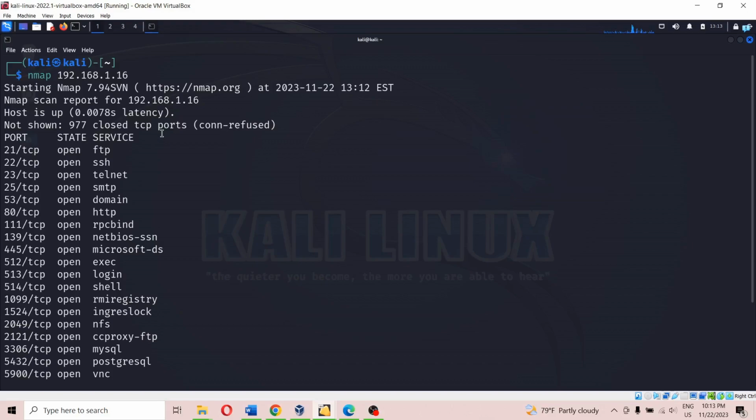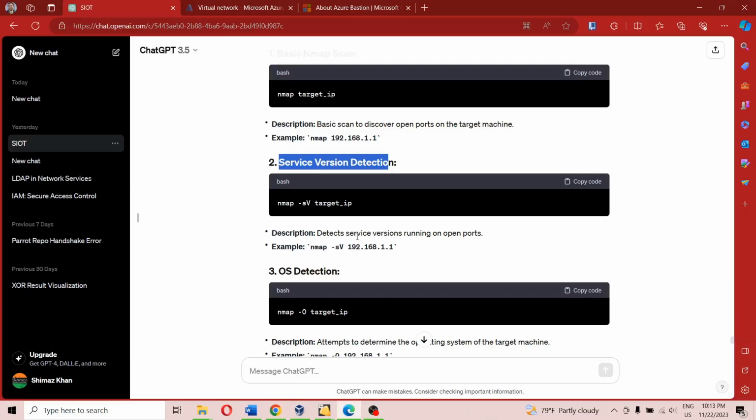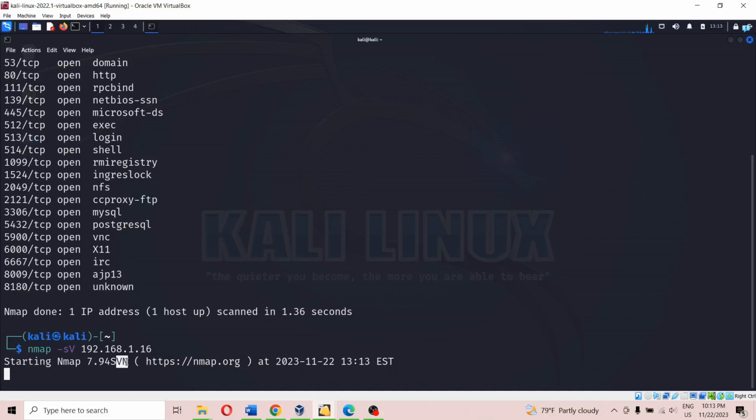So service version detection. So detects the service version running on open ports. NMAP -sV 1.16. So you can see that service version, it takes some time. So you can see it's very useful.